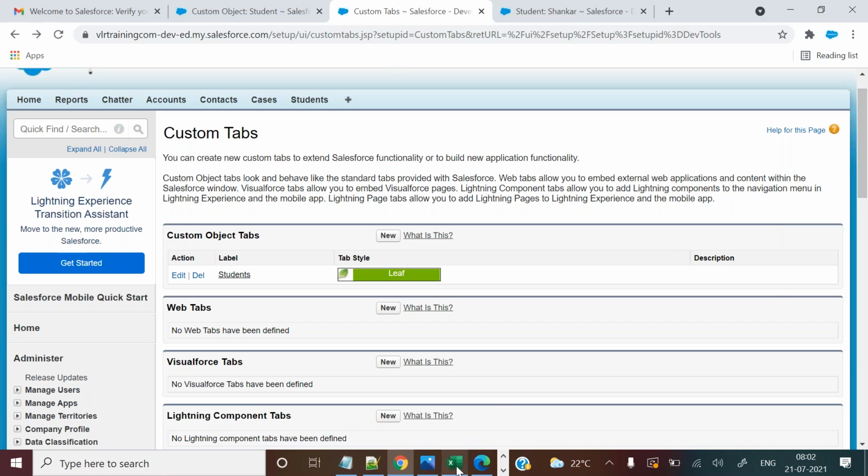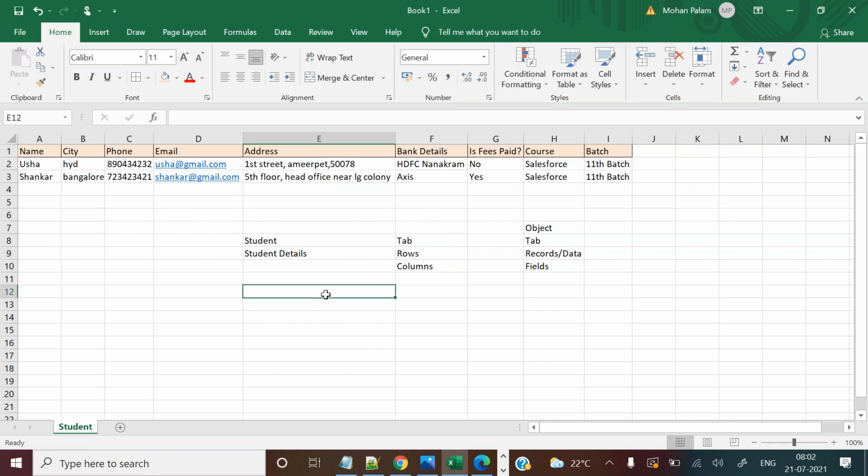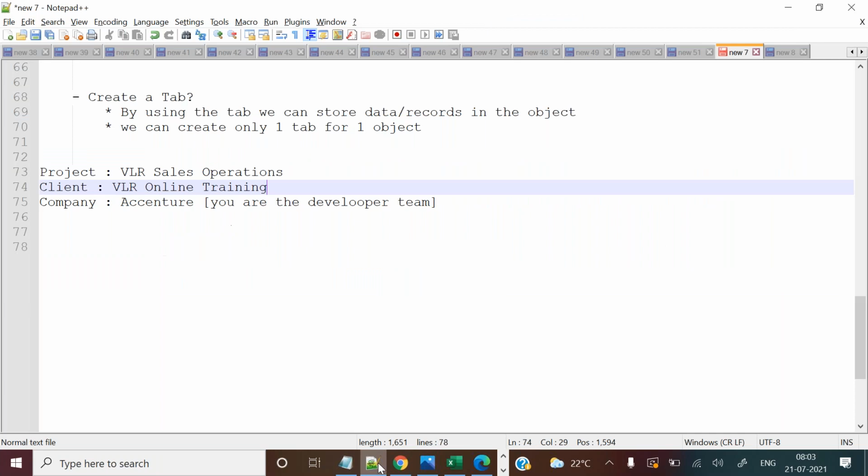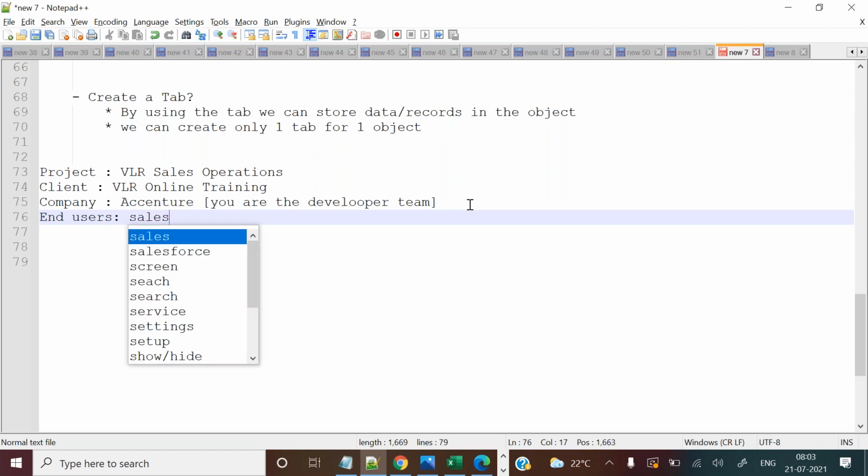Now the next requirement is that you need to create the remaining fields also. Let's create the remaining fields. Why? Because who will use this? Who are the end users for this one, guys? End users. These are the terminology or technical names you need to remember. End users and salespeople.